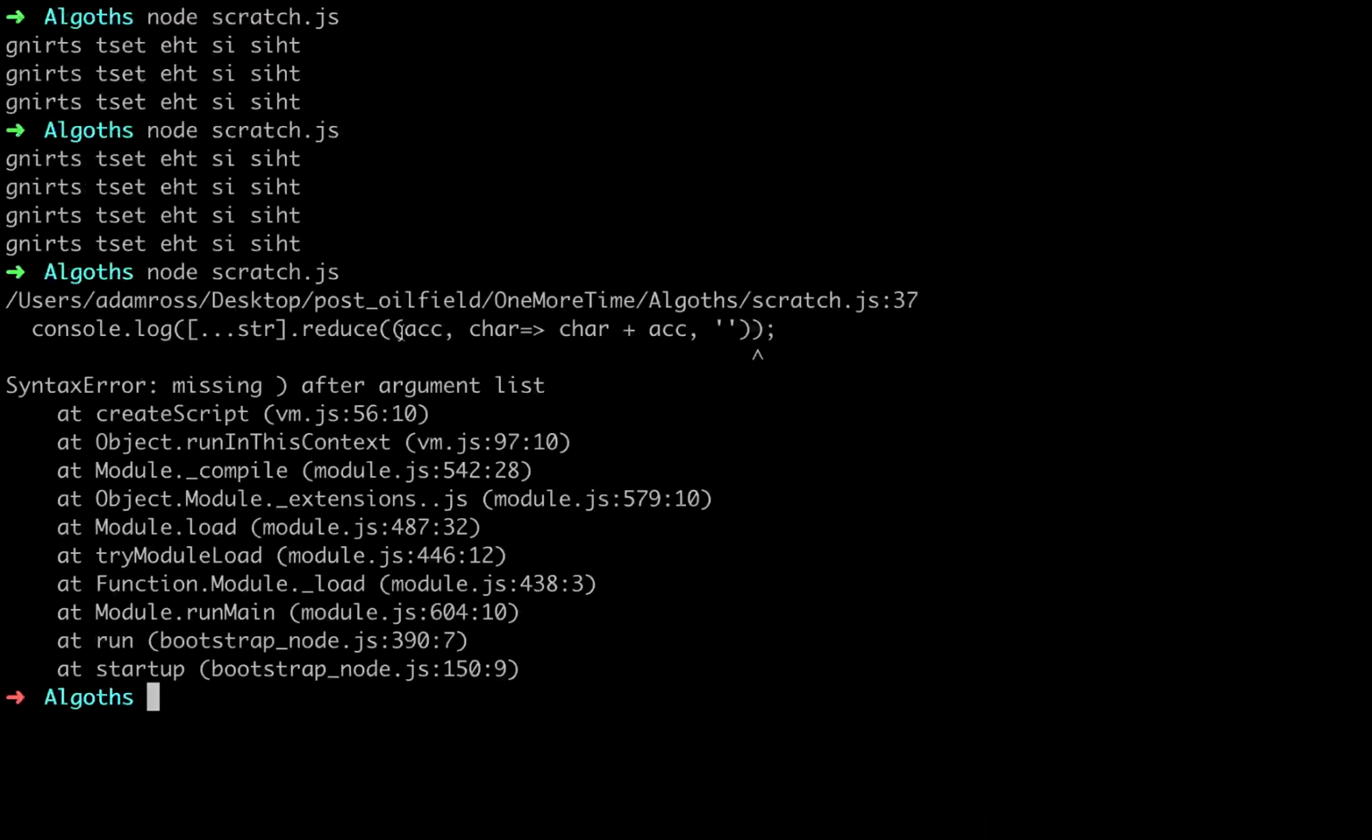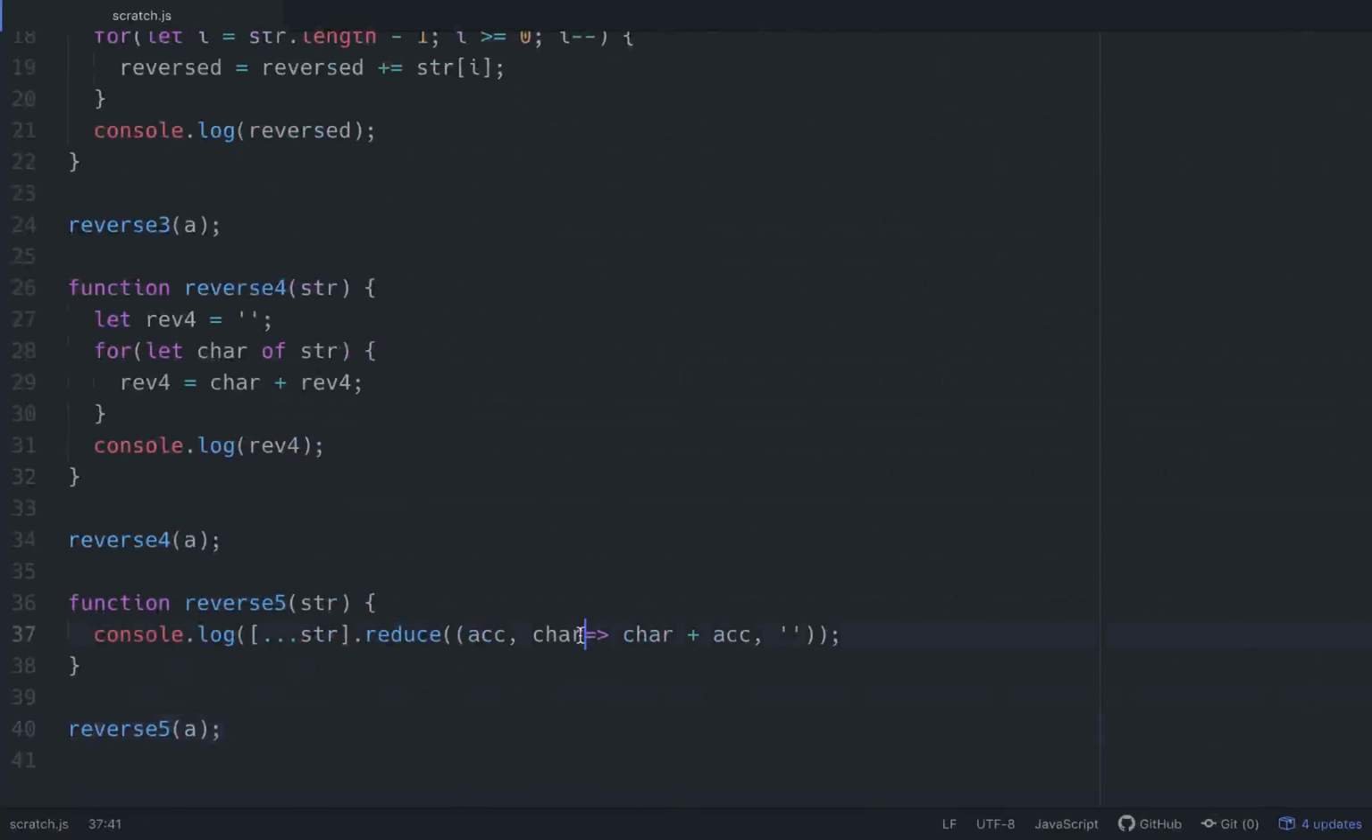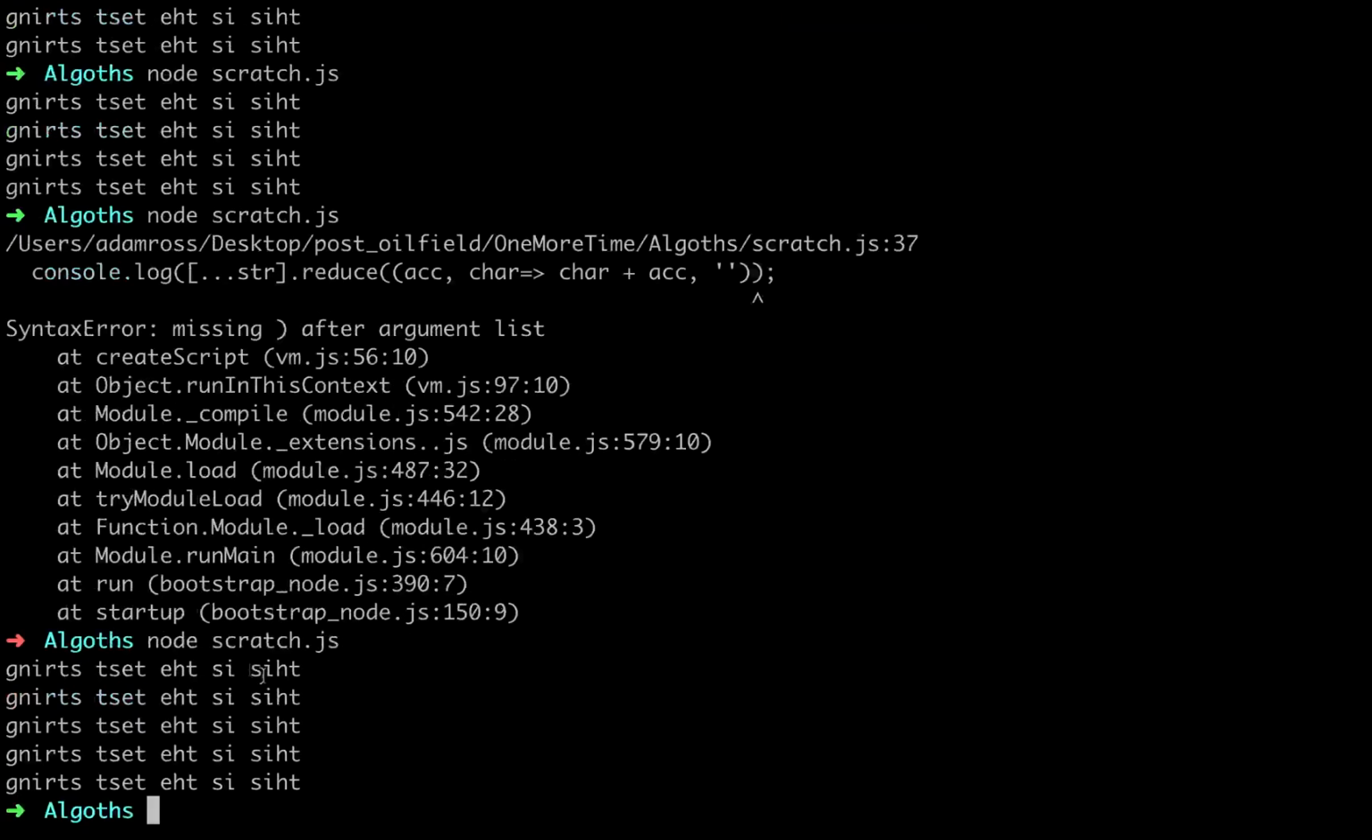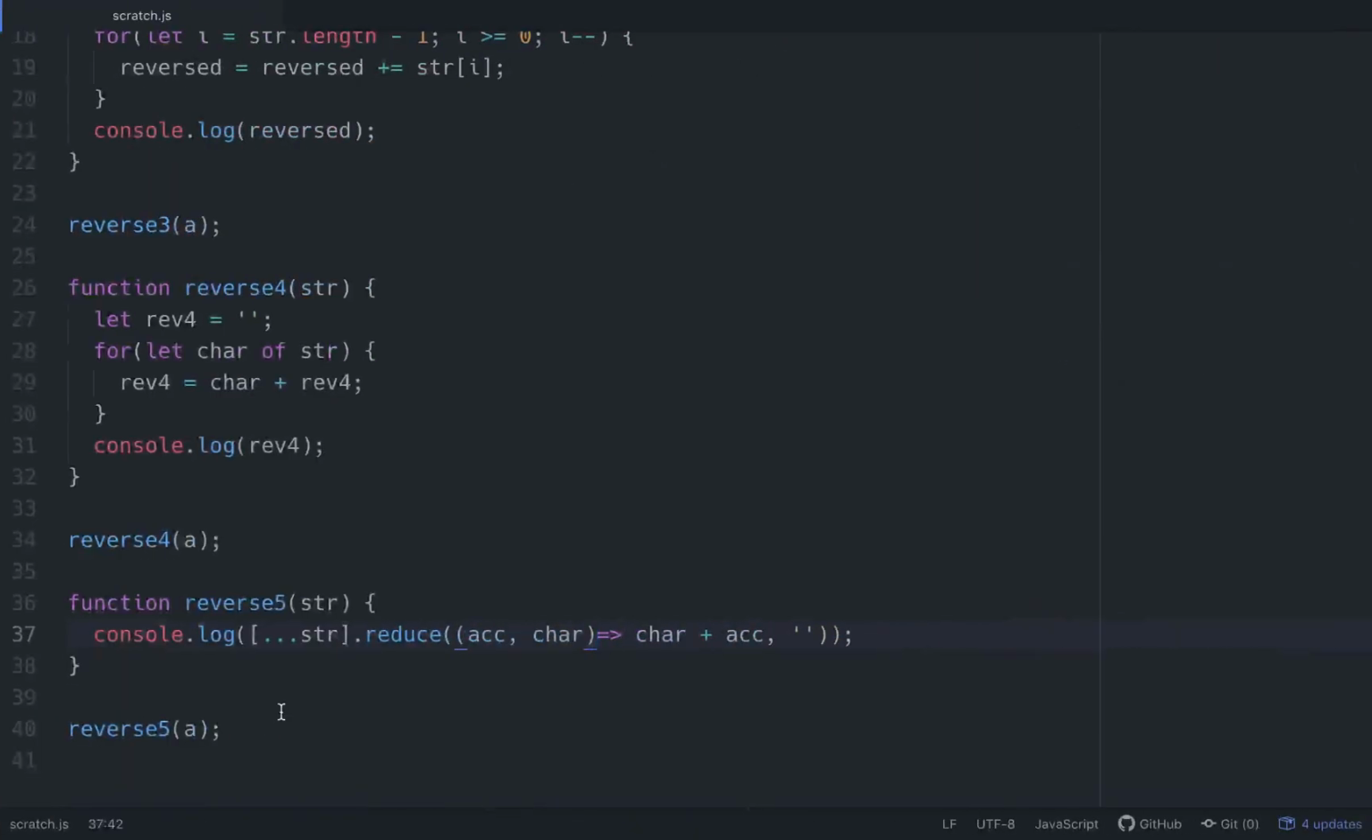Syntax error. Right here. 1, 2, 3. Yeah, that should work. Okay, cool. So all that works. So let's talk about reduce real quick.